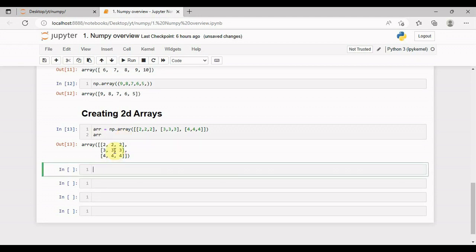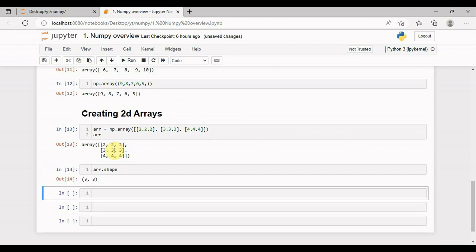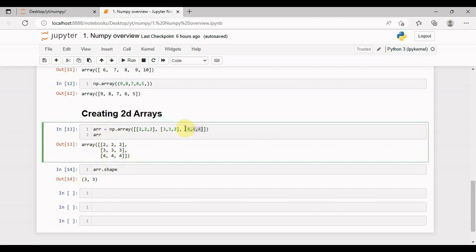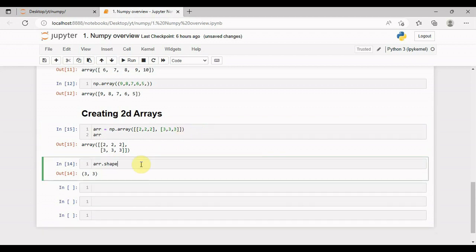Let's look at the shape. The first argument represents the 0 axis, which is 3, and the second argument represents the 1 axis, which is also 3. Let's make some changes. Delete this, run this cell, and run this cell. And you see on the 0 axis, we have 2 elements, and on the 1 axis, we have 3.